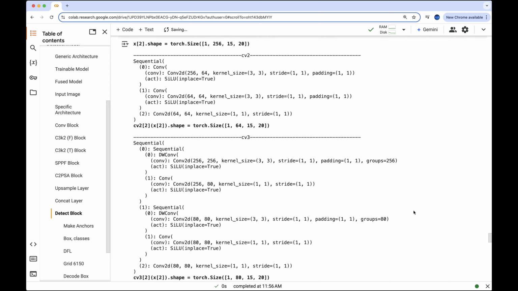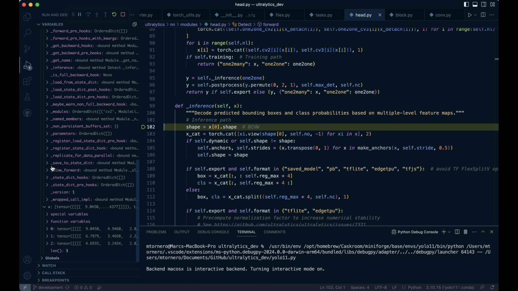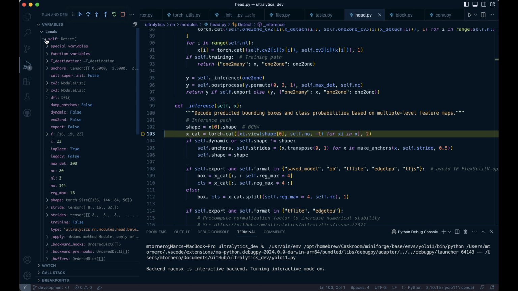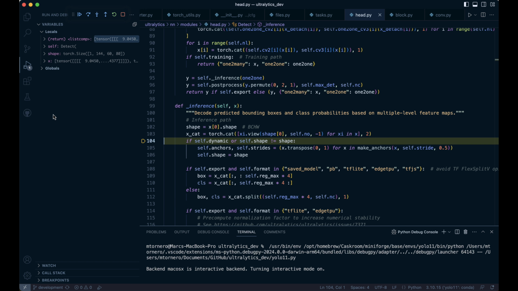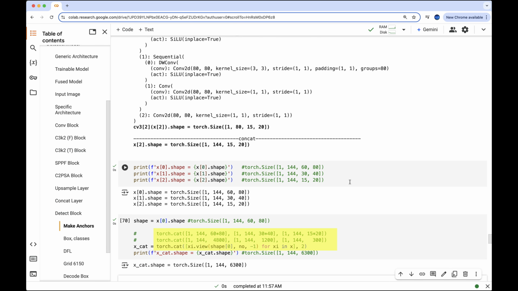Now, moving forward in our code flow, we'll step over this part and dive into the _inference method inside the detect class. Here, we first extract the shape from X, index 0, which we then use to concatenate our 3 previously concatenated outputs into a unified tensor. This process is easier to visualize in our Colab environment. You can see how the 3 concatenated outputs from earlier are first reshaped here. And then at the bottom, you'll find the final X_cat tensor with a shape of 1 by 144 by 6300, preparing it for the next processing steps.